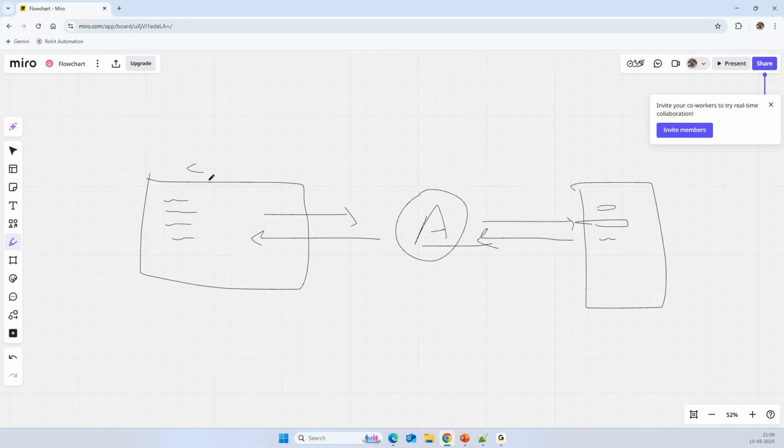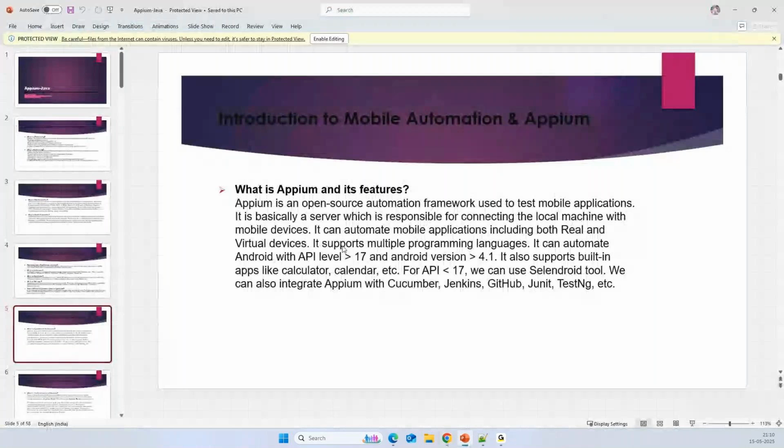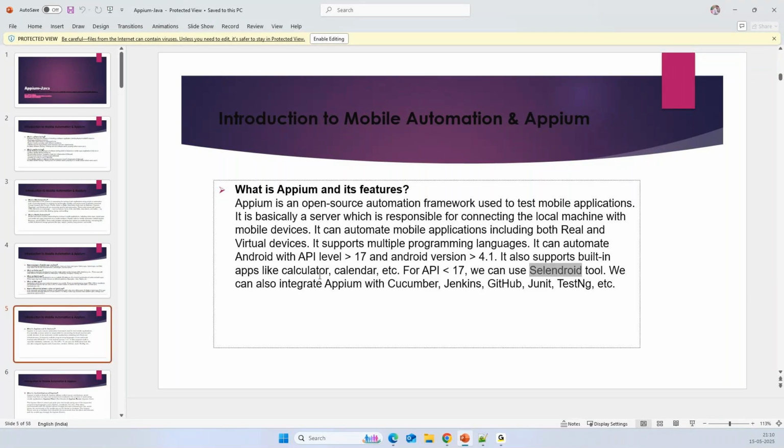And also, as I told you, the IDE on which we will be working will be IntelliJ, because IntelliJ is the most commonly used IDE right now in the industry for Appium test scripts. So yeah, we have seen some different features of Appium as well: it's open source, it supports multiple programming languages, and it also supports API level more than 17 and Android version more than 4.1. To go below that, we need to use the Selendroid tool. Okay. And also we can automate the inbuilt applications like calculator, calendar, camera.